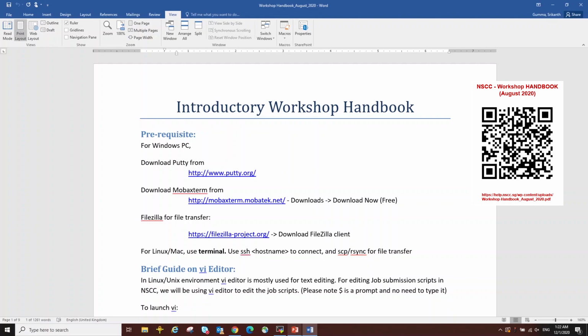So we have certain prerequisites for Microsoft operating systems. Usually we don't have an SSH client, or if any SSH client exists, its capabilities are very limited. So we have to rely on some open source or freely available tools on the internet, for example PuTTY or MobaXterm. These are the two tools, and you can use one of them for SSH connectivity to any Linux machine, not only to NSCC.